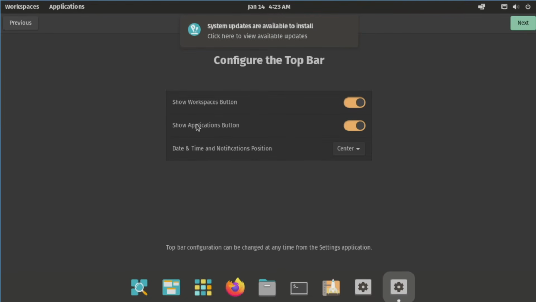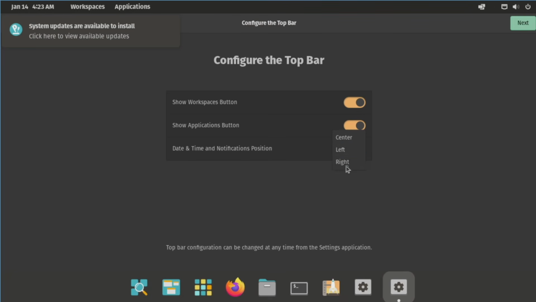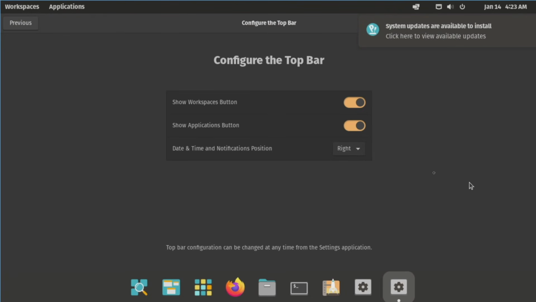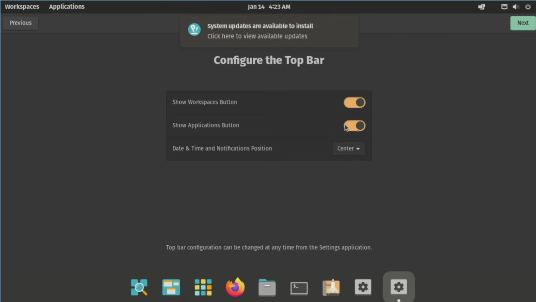The show workspace button and show application buttons are mentioning these two buttons up here. So if you don't want either of them, then you can toggle them on and off. The date and time notification position is currently set to center. You can feel free to set it to the left. You can set it to the right, whichever you prefer. I'll leave it just in the center as default, and we'll click on next.